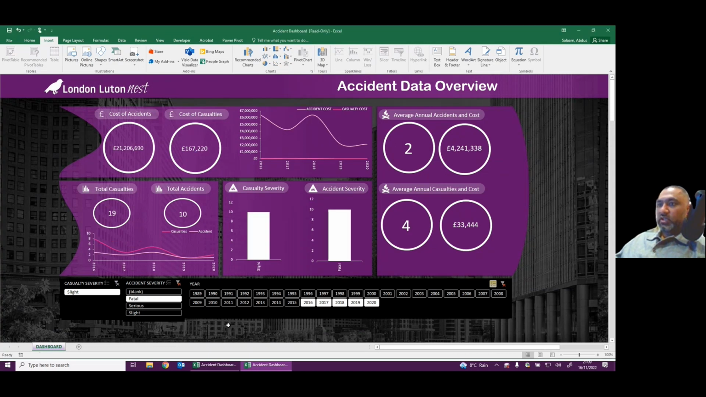And now what you're seeing is only the fatal accidents from 2016 onwards. So what you can see is we've had 19 casualties, a total of 10 accidents that have been fatal, which correspond to casualty severity of slight.